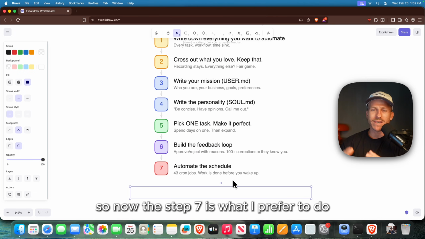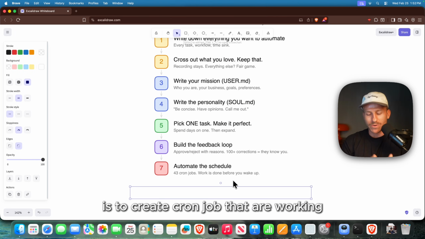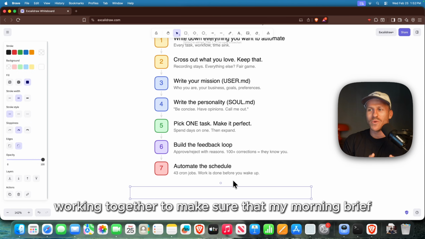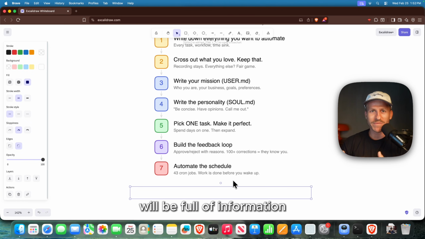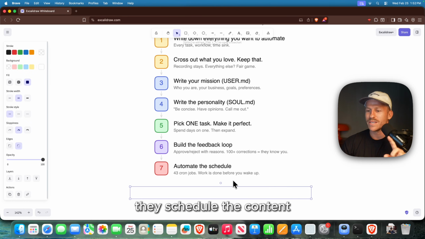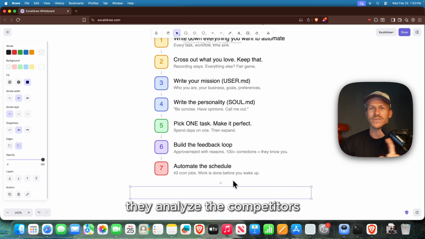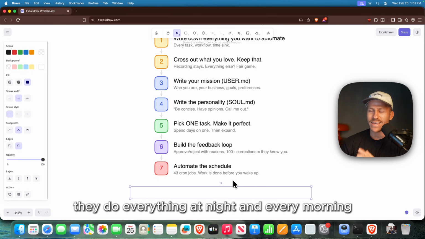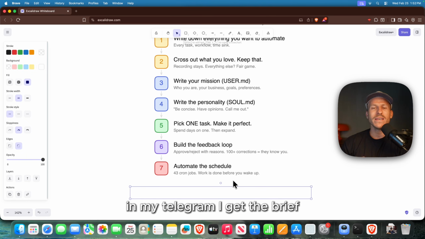So now step 7 is what I prefer to do, which is to create cron jobs that are working every single night. So when I sleep, I have all my agents working together to make sure that my morning brief will be full of information. At night, they publish the content, they schedule the content, they analyze the competitors, they find new trends on Reddit or X, they do everything at night. And every morning in my Telegram, I get the brief.